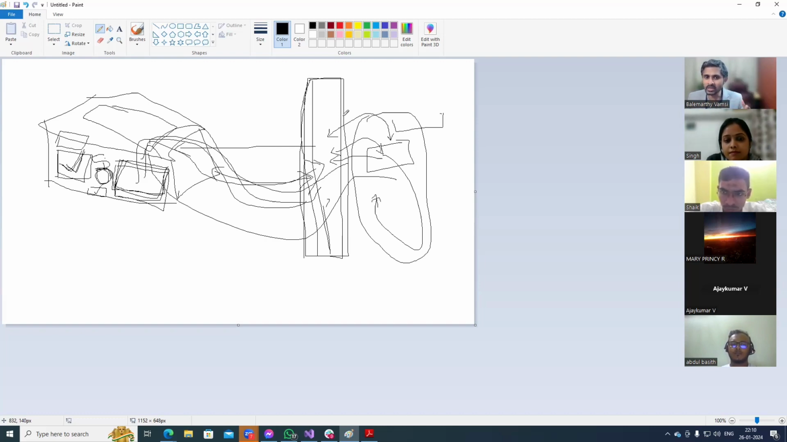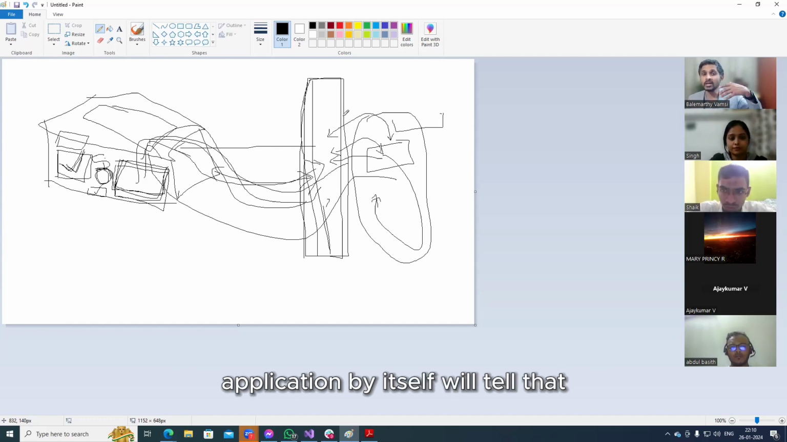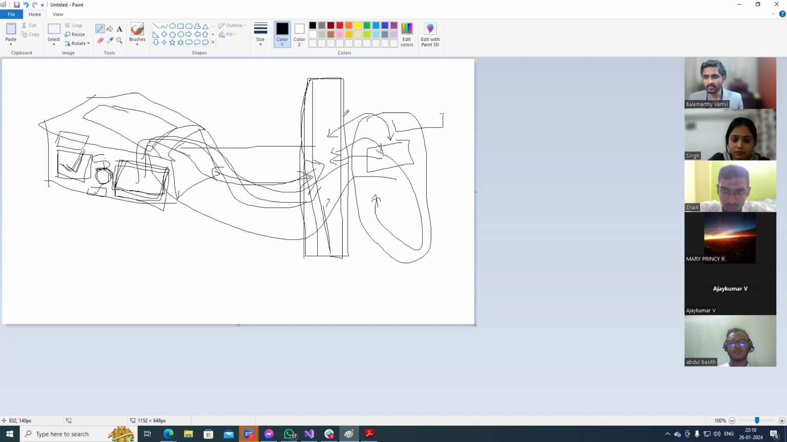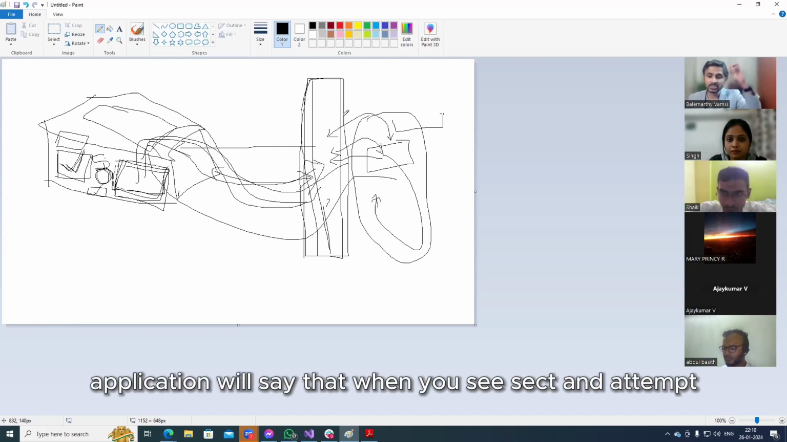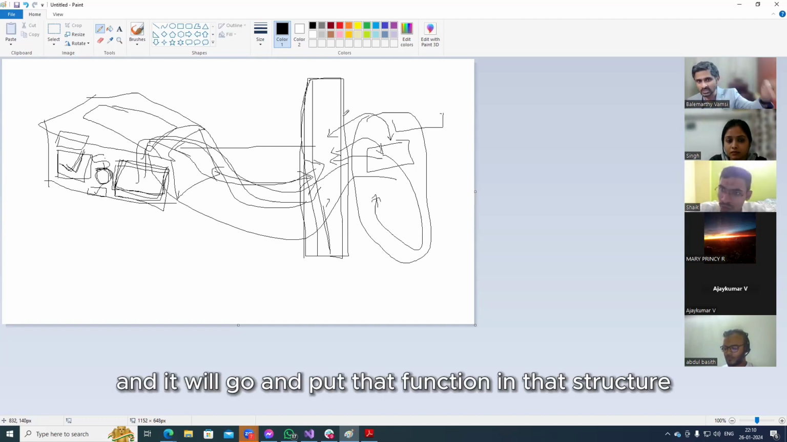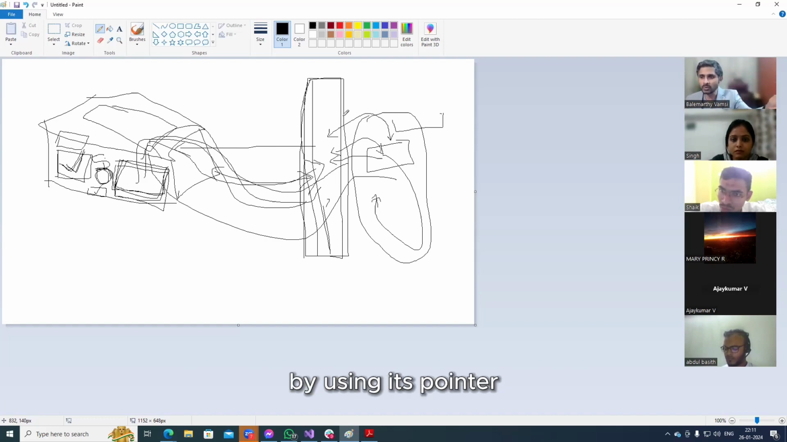Okay, set and temp, it collects and puts it in its structure. After that, what? It doesn't have intelligence. What I am saying is, it will not ask the application. The application by itself will tell that if these things come, call this function. That's what the function pointer is. Application will say that when you see set and temp, call this function. And it will go and put that function in that structure. Now, how do you put a function in a structure? By using its pointer.